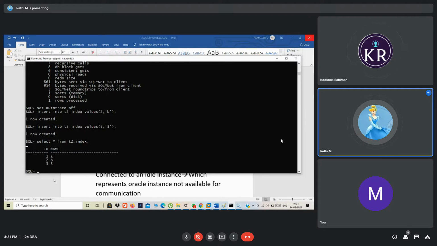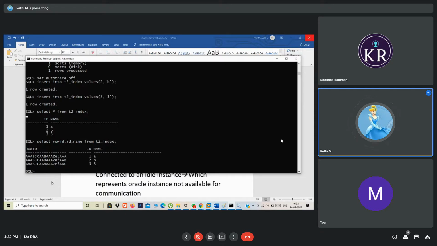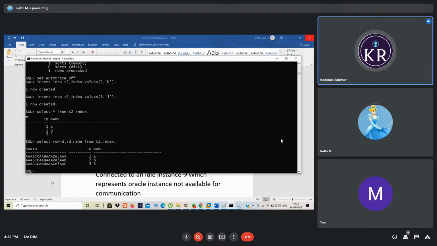Okay, so now I'm going to create an index. Before that, I will show this also. Select rowid, id, name from t2_index. Can you see that? They also show a rowid. The rows are a, b, c, and there are differences.